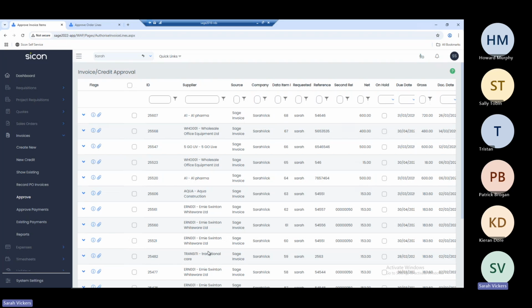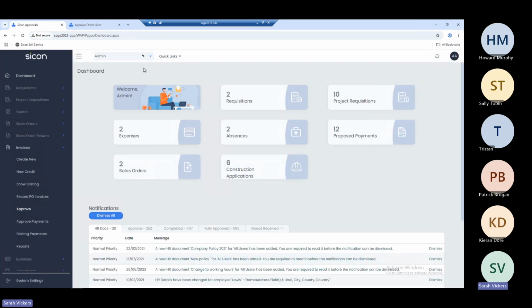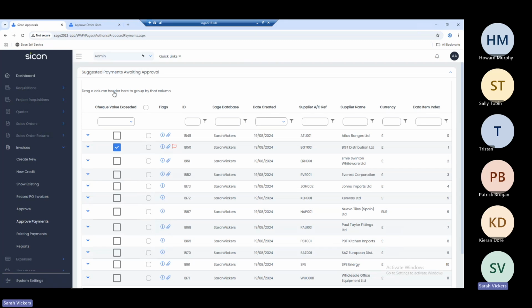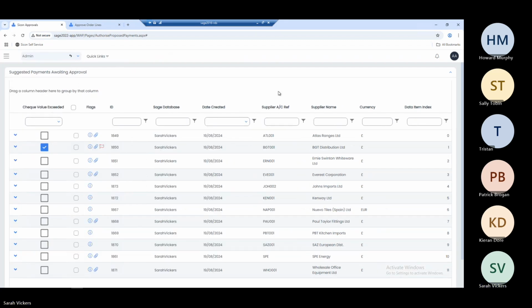And that's the point where it will then appear in your standard Sage suggested payments report. Now, whilst we're on the subject of payments, we can also do that as part and parcel of the same module. So essentially, all you're going to do is run your normal standard Sage suggested payments report. The difference is you just don't print it. You don't need to print it because that report will now pull through into the portal for you.